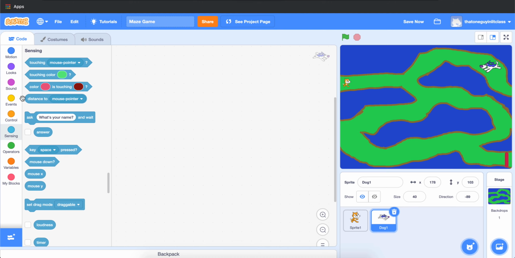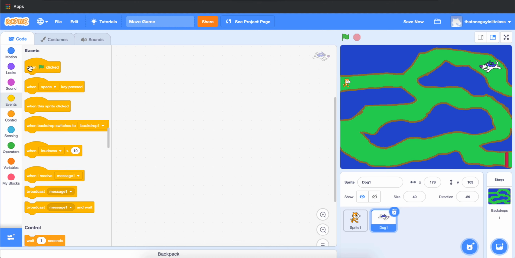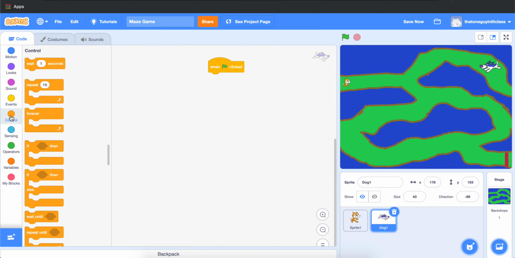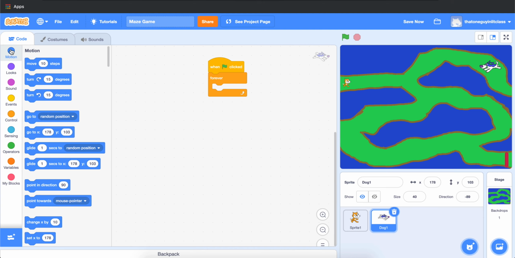Alright, so now let's do some code. We'll start with an event, which is going to be a when the green flag clicked, and then we'll go to control and grab a forever loop. Because we want to make a loop of motion that our dog is just going to do over and over again. And so inside that forever loop, the first thing that I'll want to do is go to my motion tab and grab one of these glide 1 seconds to, and then it has coordinates here.